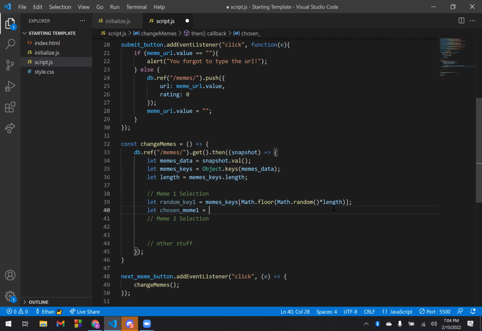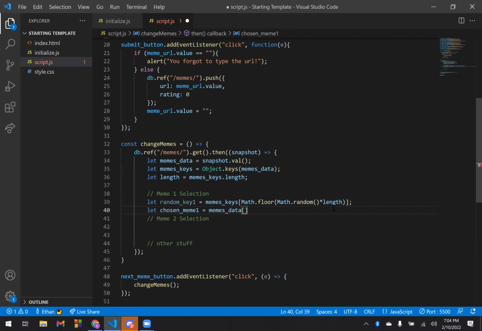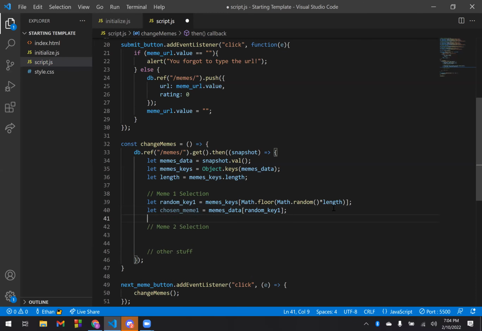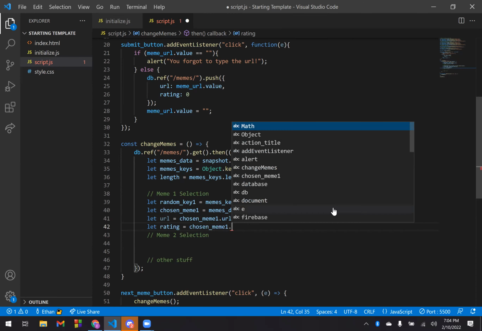So I'll say chosen meme1 is equal to memes data, and then in square brackets random key 1. This will go inside of the data that we had collected before and get everything for this specific meme ID. Then inside of that, we want to get the URL and the rating. These are the 2 things we're going to need to update our website. So let url equal chosen meme1.url, and then let rating equal chosen meme1.rating.